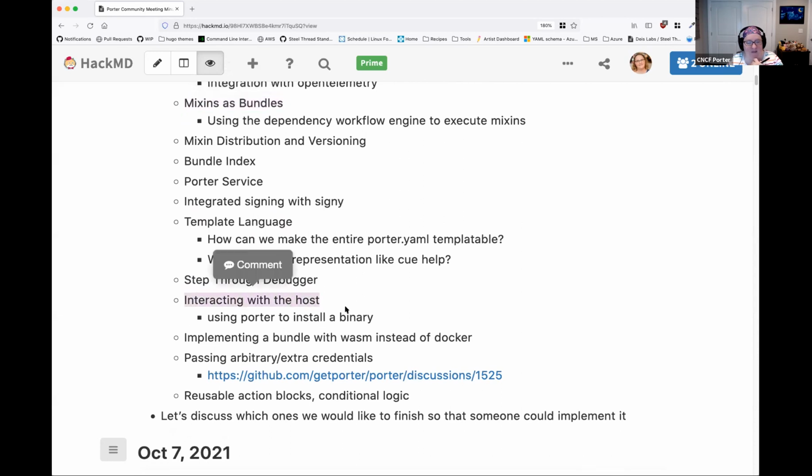There's always kind of been a gap in Porter, which is we're great for installing things on other targets. But what if you'd like to be able to have the bundle install things on the host, right? Whoever's running it. This is less of a technical question and more of a usability question. How would this look? What would the bundles be like? Do we want to open that up? But it's been asked for a couple times.